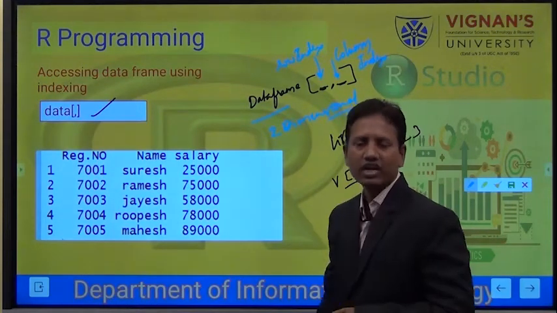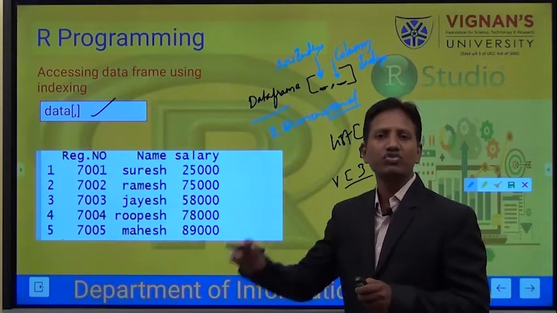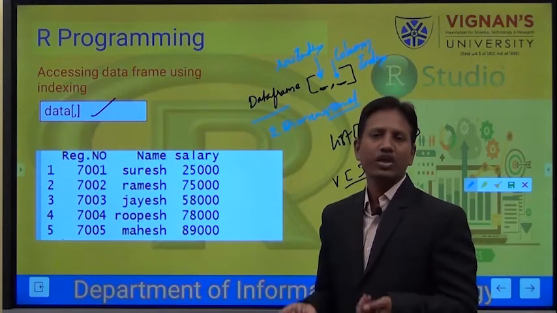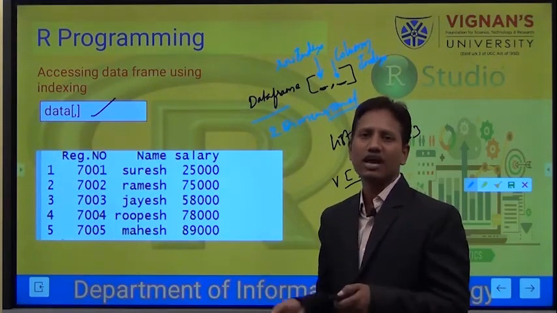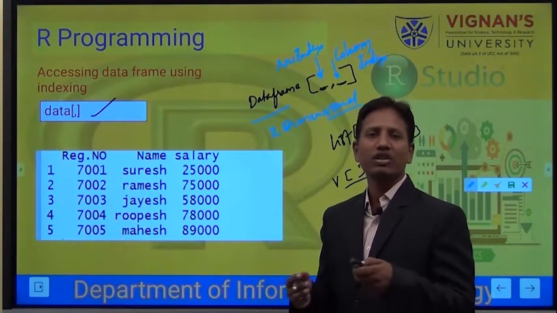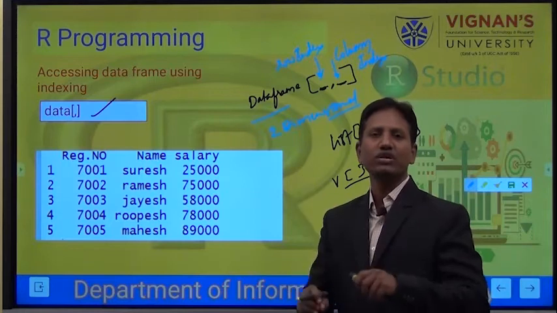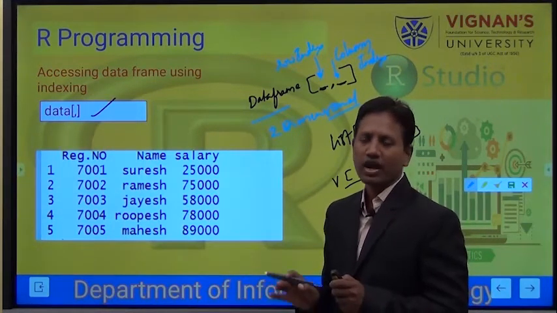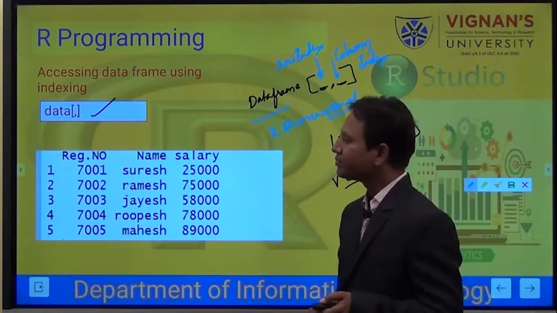Row index and column index. Which row you want to pick, which column you want to pick, that you have to mention. If you leave both empty, R considers that the user is asking for the entire data frame, and it's going to return all the rows and all the columns. And this indexing method you are going to learn in another section.